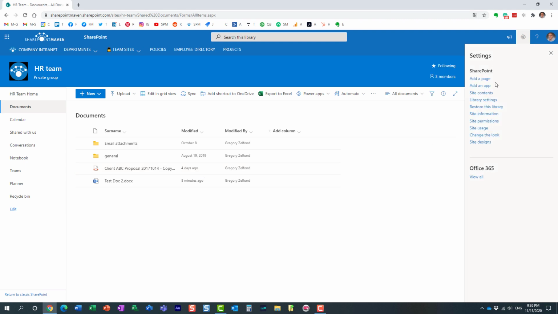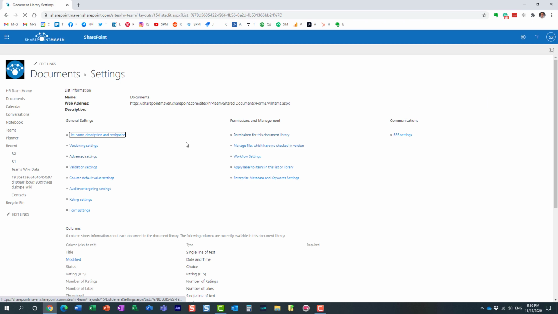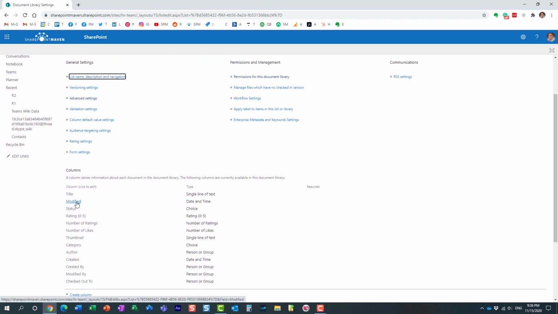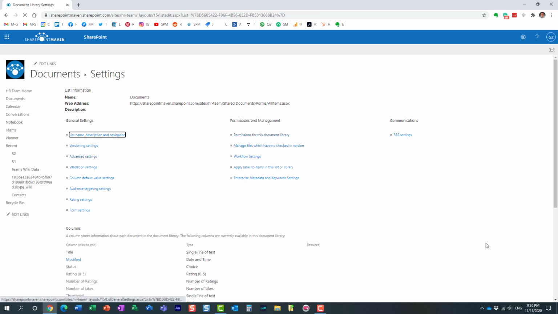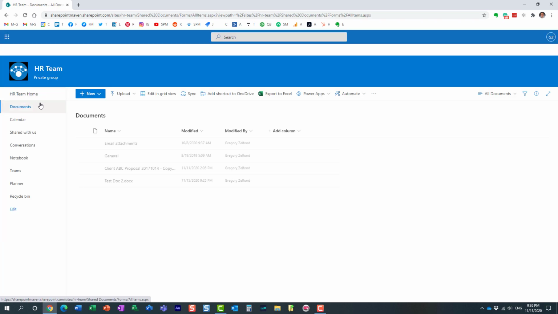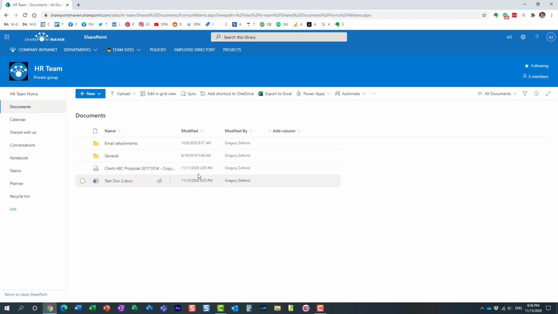Gear icon, library settings. We need to go behind the scenes. Here is our column modified right here. Essentially, if you notice, the format is friendly. We need to change it to standard, and all you need to do is just click OK, and let's check it out. Here we go. We have the month, date, year, and even the time stamp as well.